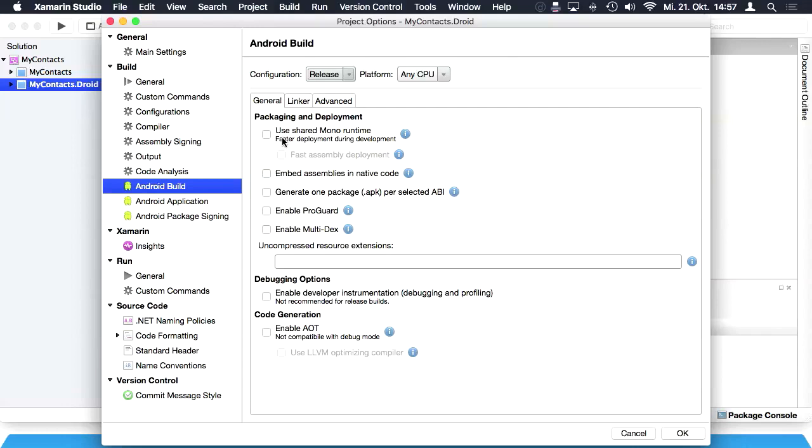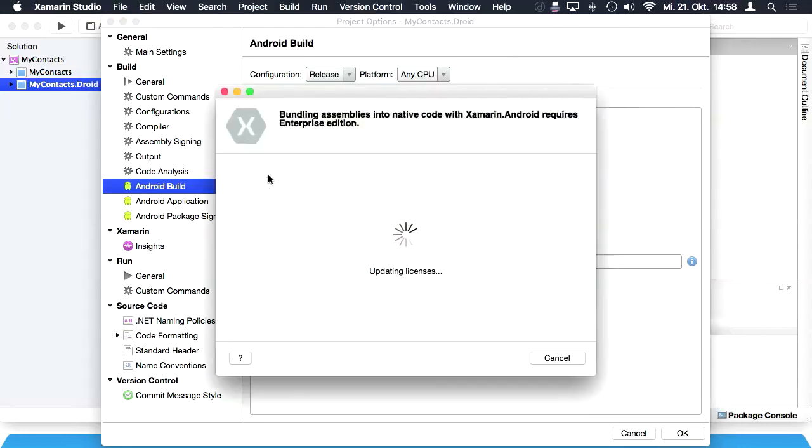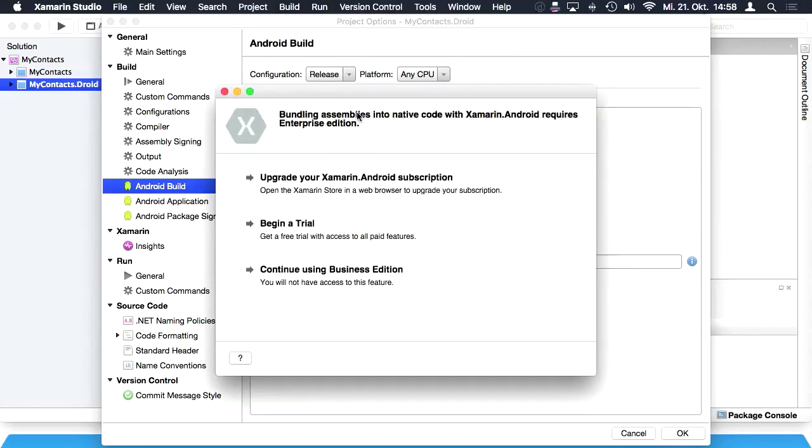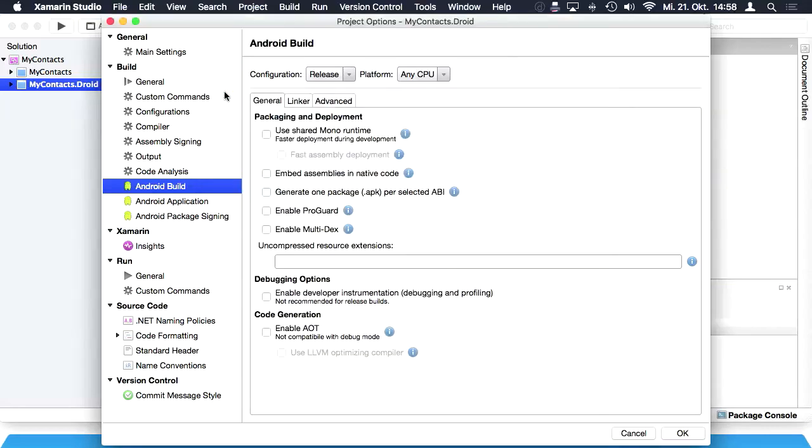In the General tab, the shared mono runtime must be disabled. We cannot assume that every device out there has a mono runtime enabled. If we want to embed assemblies in native code, I can try that here. You see, for me, this pops up a dialog saying it requires an Enterprise Edition. I don't have that, so I cannot enable this option.